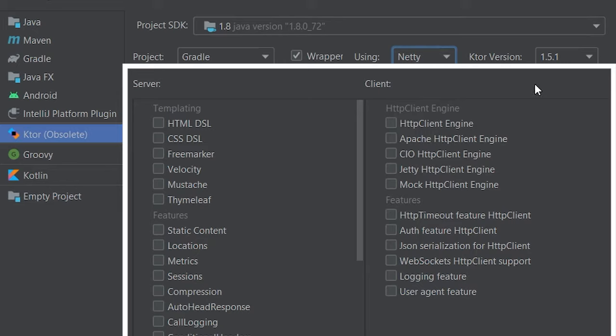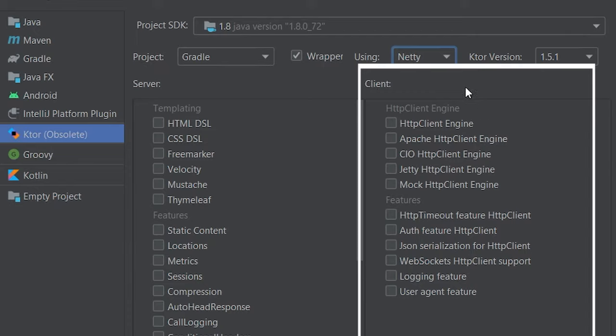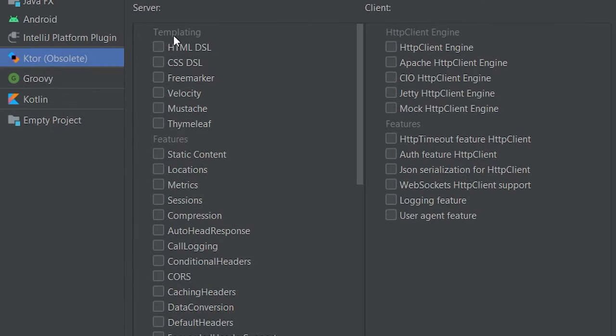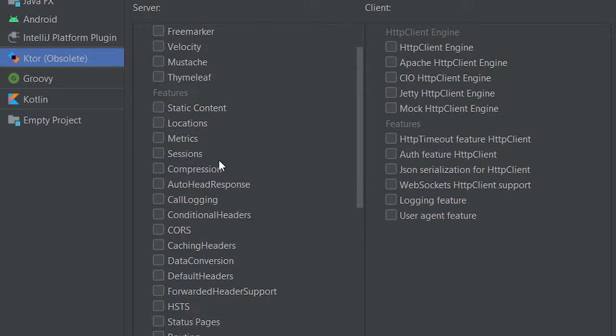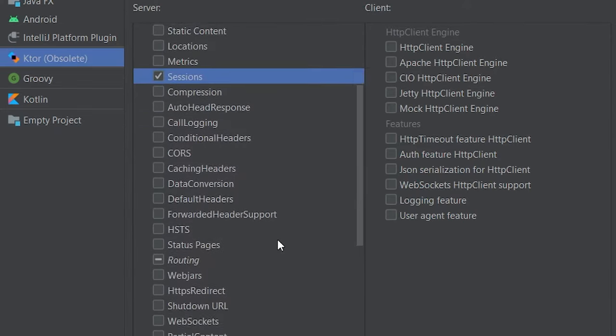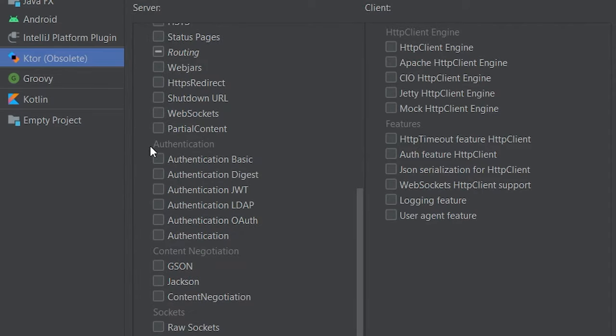Now let us understand what these two blocks represent. As written, the first one is for server and the second one is for client. We will not make our client in Ktor, so we don't need to select anything from this block. Let us concentrate on this server side block. Here you can select any feature which you will need in your project. It will simply add the dependencies of that feature and a little bit of code for that feature. Now we will select Sessions from here because we are going to make sessions, and a lot of features are there. You can explore these features if you want, and now let's concentrate on this authentication block.